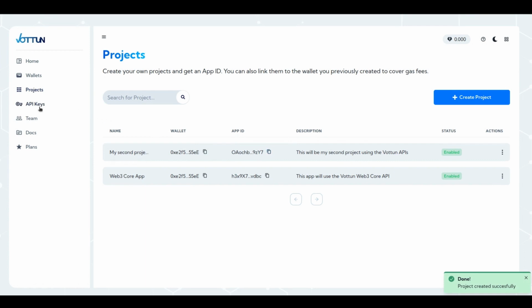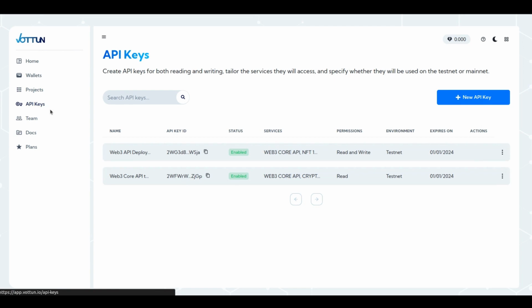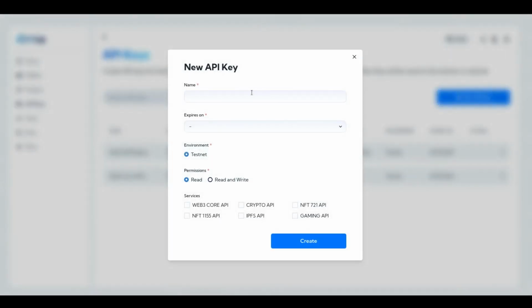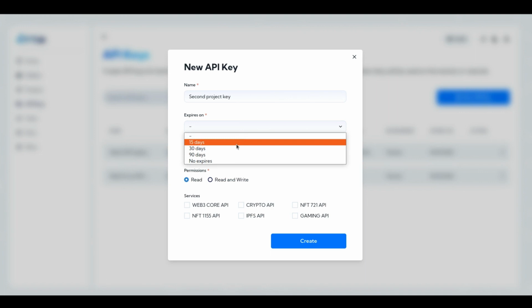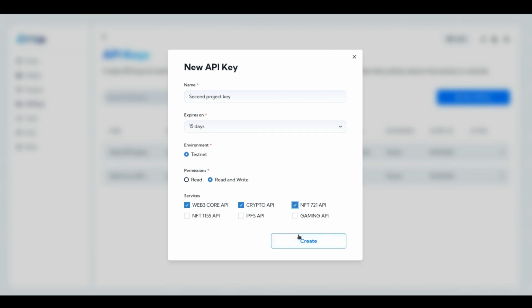The other credential that is required for accessing the APIs are the API keys. These grant access to the different Vottun APIs. In order to create a new API key, we must set a name and all the roles associated with it, the environment, permissions, and services we want to have access to. Similarly to the app ID, API keys will also be necessary in all API calls.